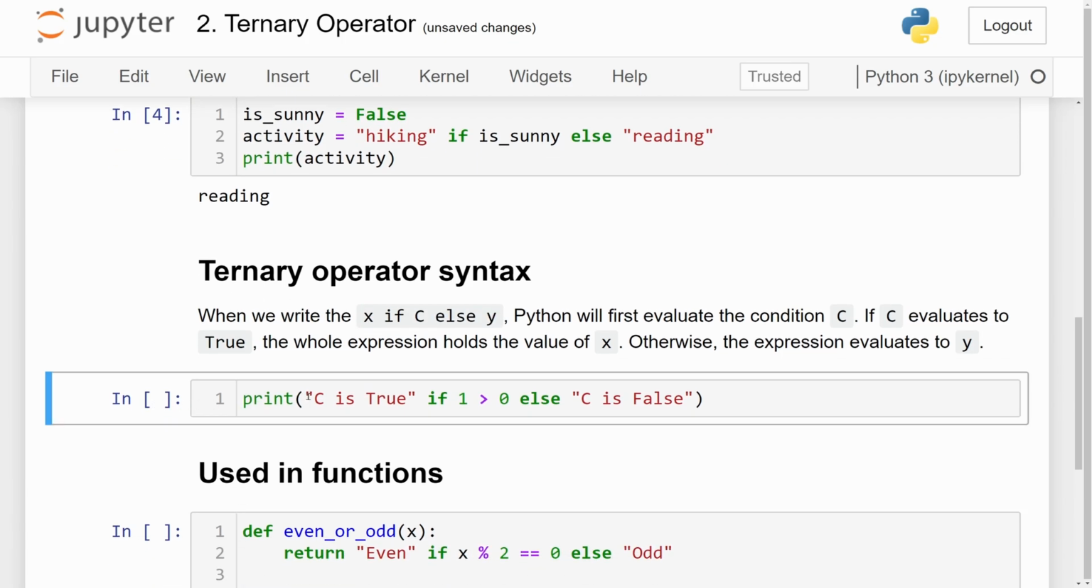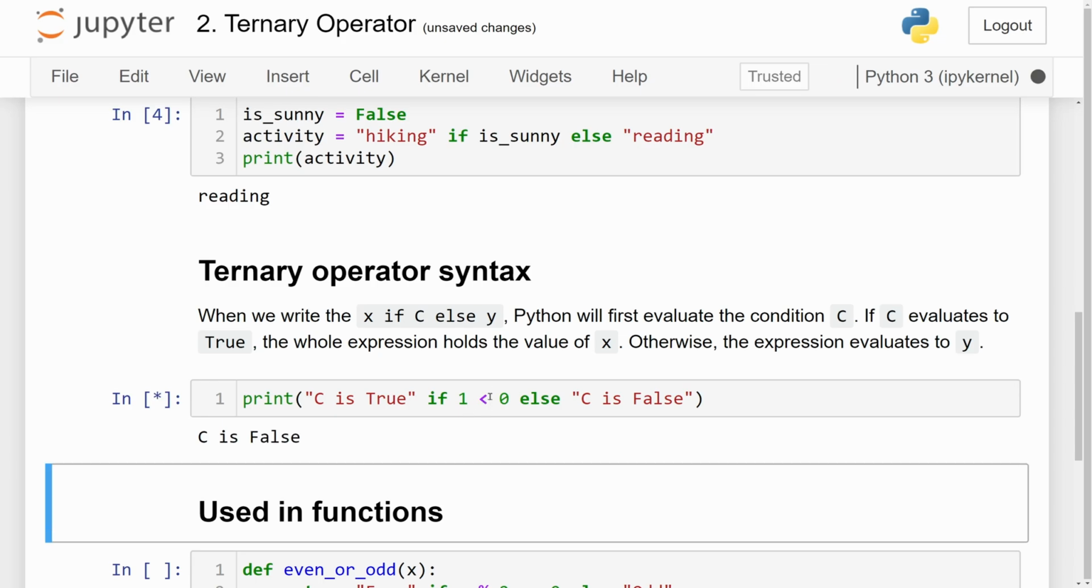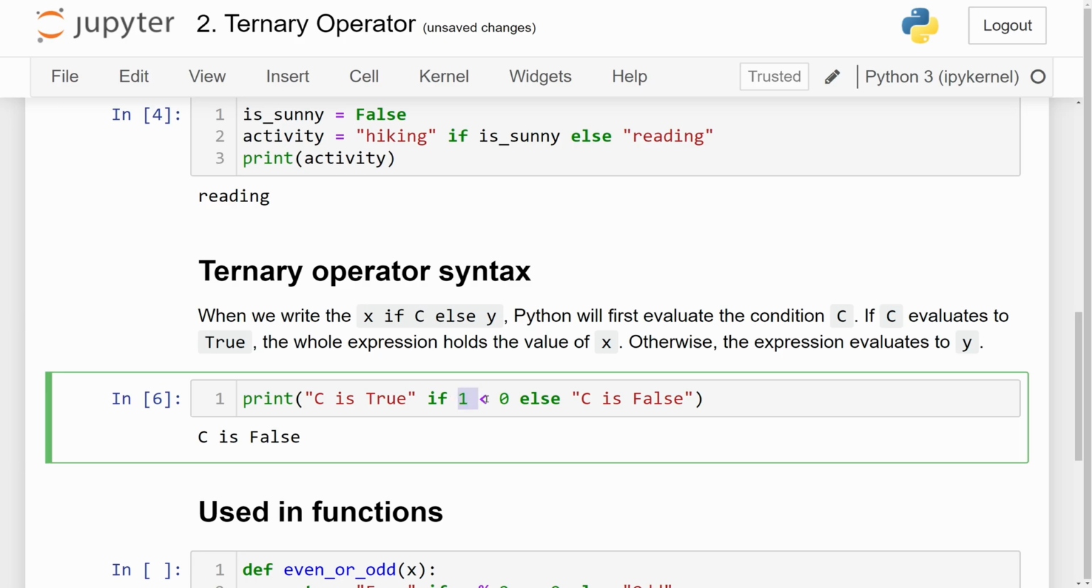So here we have the code: print c is true if 1 is greater than 0, so this is the condition. Otherwise, we'll print out c is false. And here we get c is true because this condition is true. If I change this to the less than sign, then we'll see c is false. So Python will look, is 1 less than 0? It is not. Therefore, we go here and say c is false. And this is pretty simple actually. You can just read it out loud. We'll print out c is true if 1 is less than 0. Otherwise, we'll print out c is false.